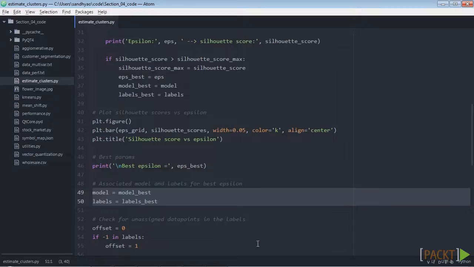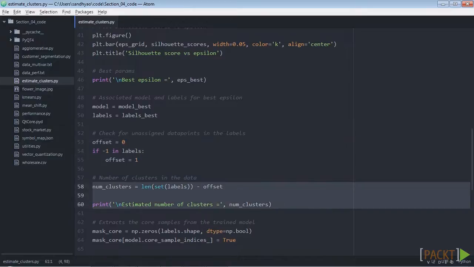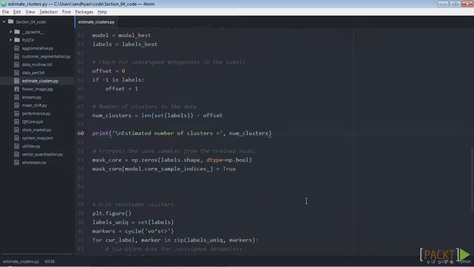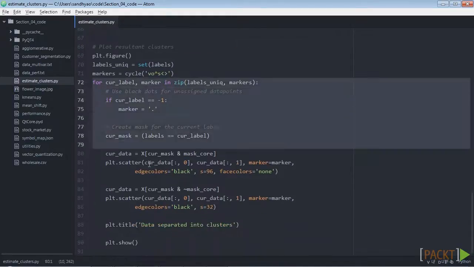Some data points may remain unassigned, so we need to identify them in this way. Now we extract the number of clusters. Also, we need to extract all core samples. Then let's visualize the resultant clusters. We will start by extracting the set of unique labels and specifying different markers. Let's iterate through the clusters and plot the data points using different markers. So you can see, we've done it here.